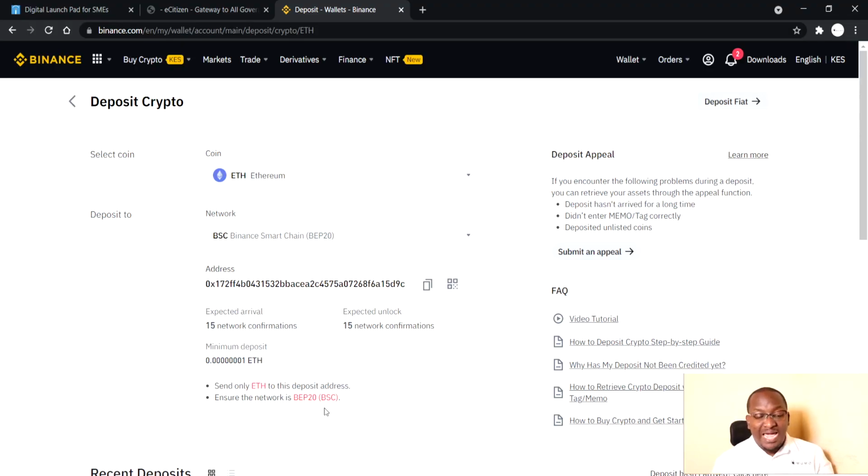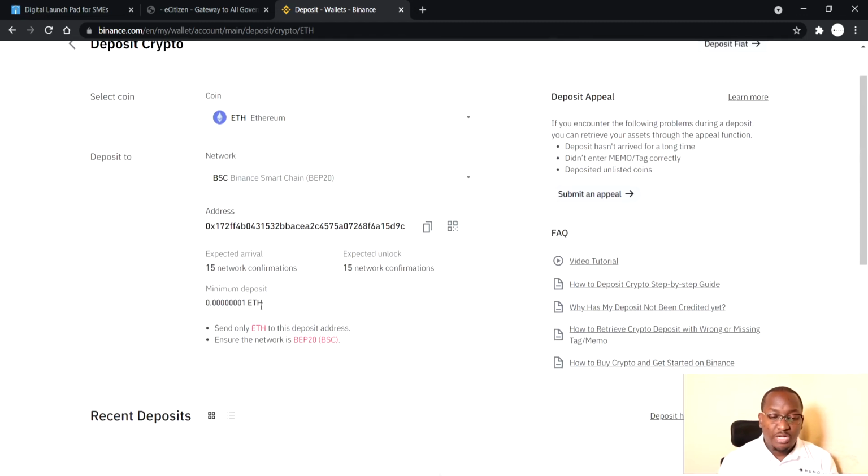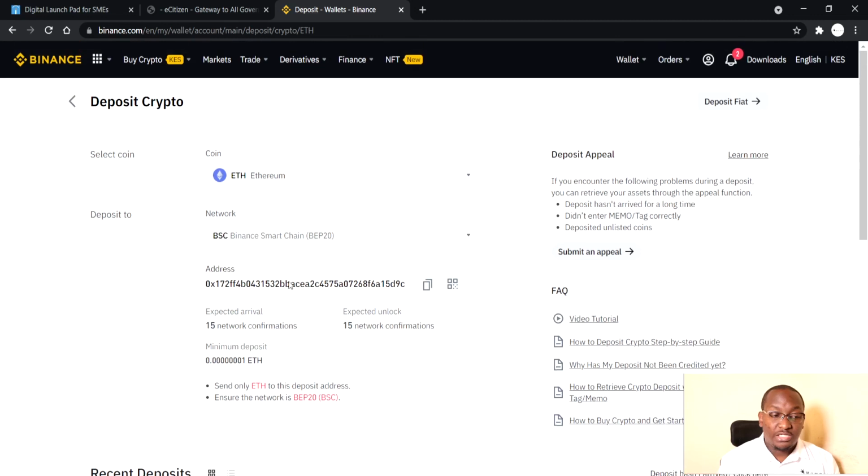So if I want money sent to me, I'll just click here, copy, and let them know to use BEP20, not BEP2. That's the cheapest actually. Then when I send it to them, they'll click on withdraw, send me how much it is, and it will be sent to me.